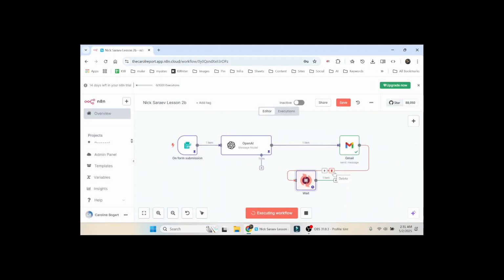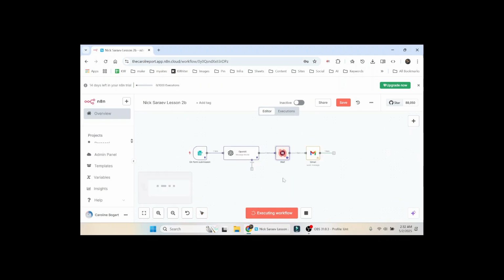In order to use this, we need it to be before the Gmail module, so we're going to click delete on the line that connects Gmail to wait. We'll click delete between OpenAI and Gmail. Then we'll connect OpenAI to wait and wait to Gmail. Then I'll click the broom to tidy up our workflow. And then I'm going to click save, and then I'm going to ask it to stop executing the workflow. So let's test the workflow.